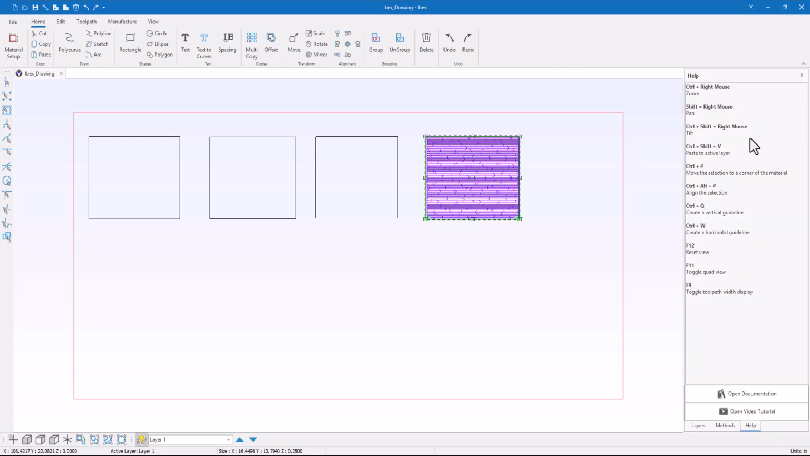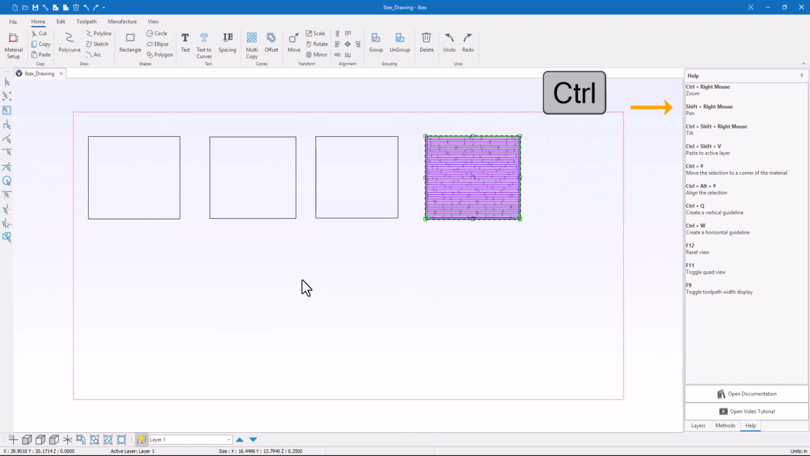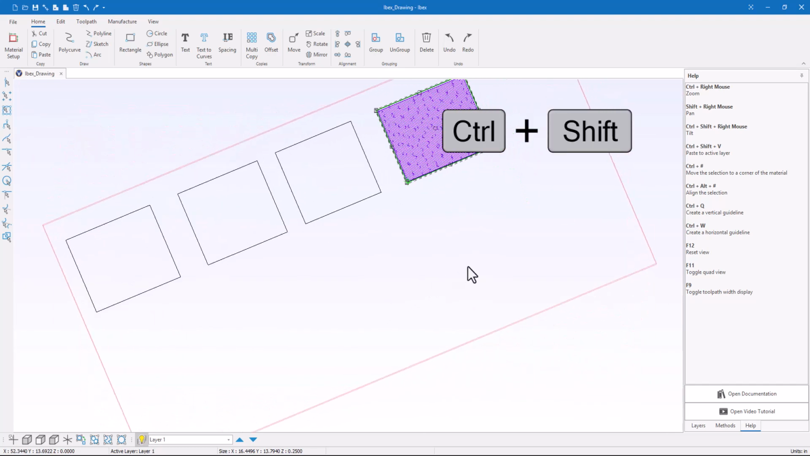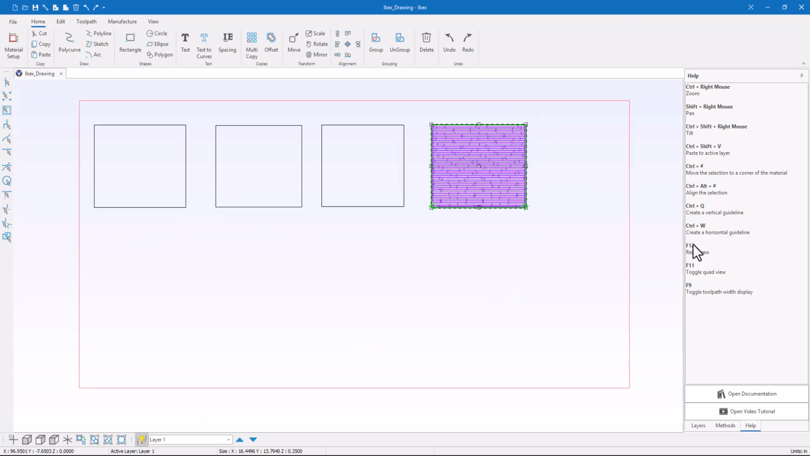The final flyout is the Help tab. This provides a quick reference, at-a-glance help for each tool in the program. So in this case, I'm just in the standard selection mode, and so I have different shortcuts for moving around the workspace, like Control right-click to zoom, Shift right-click to pan, and Control Shift to tilt. As well as down here, I can see F12 will reset the view as I'm moving around and trying to get a different view of my workspace.